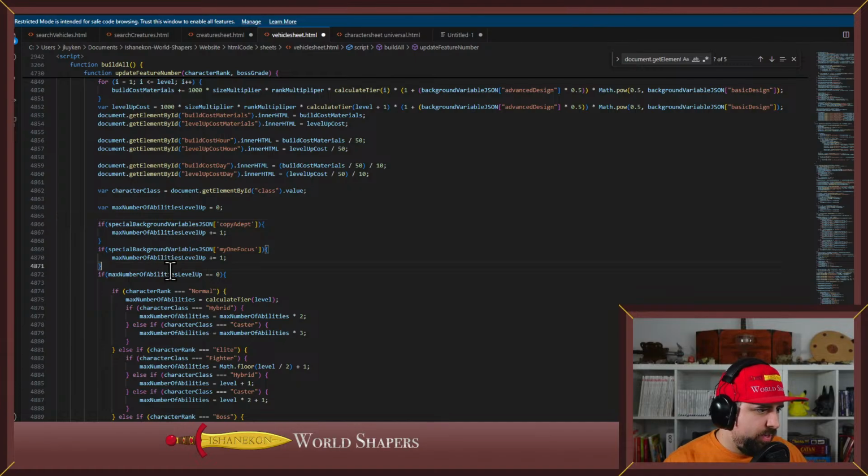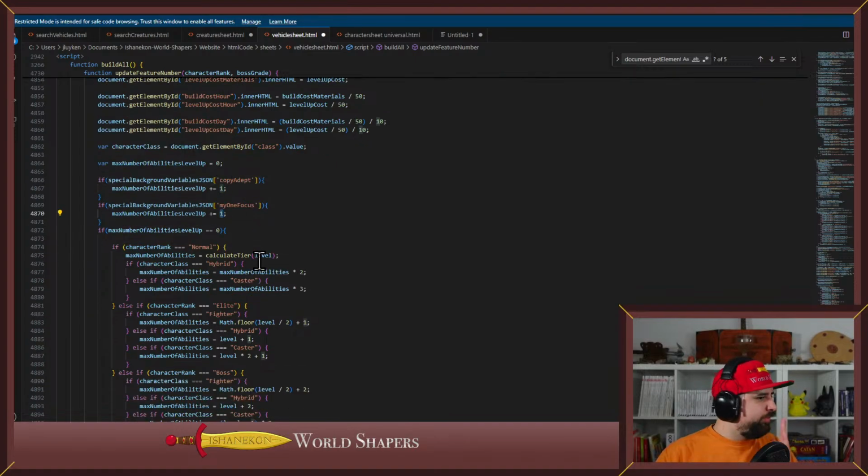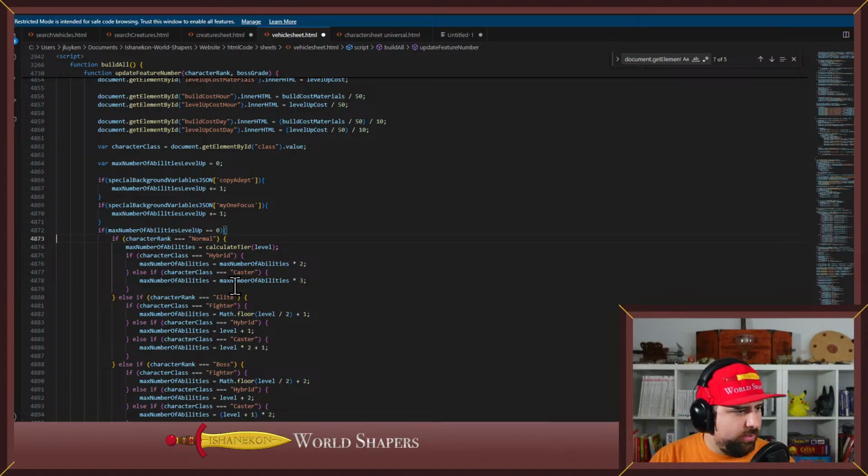But I guess you're right. If it is a minor creature and you somehow still add those features here, then that's okay, because you would technically still learn one ability. So this is correct, which means this should still be correct. I just need to adjust.